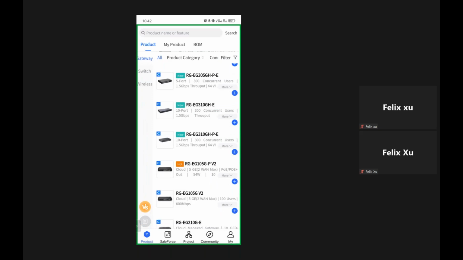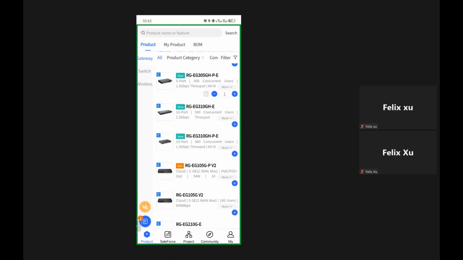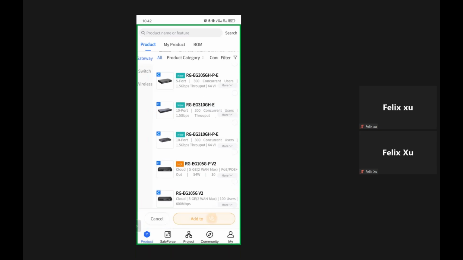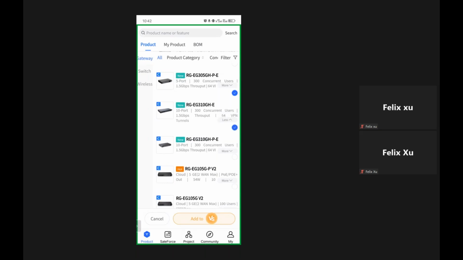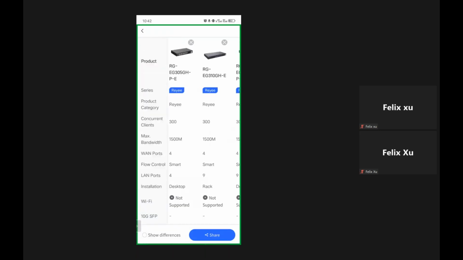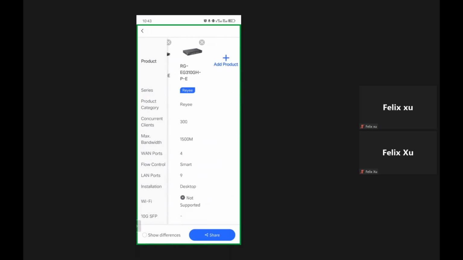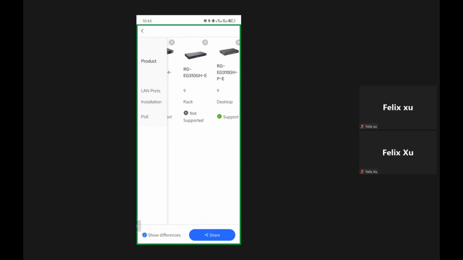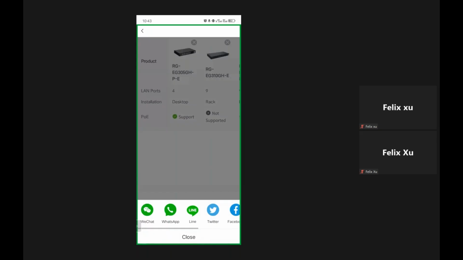What if you don't know which model to choose? Don't worry. Here, for example, here, you can see the VS, right? Add two. You can find all the comparison of our products here. And if you want to just show difference, you can take show difference here. And you can also show to your partners or maybe your colleagues.